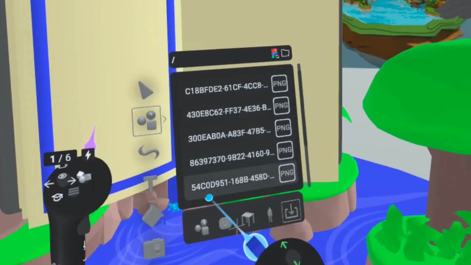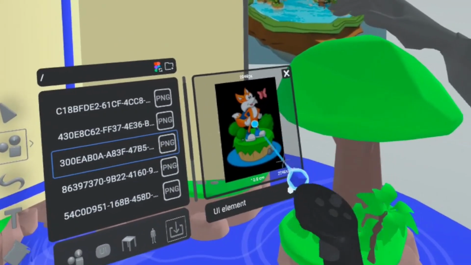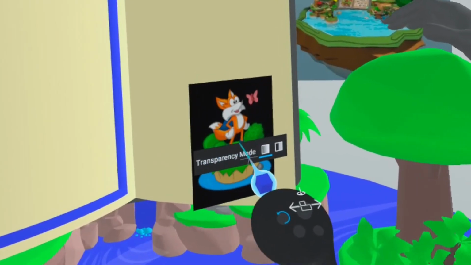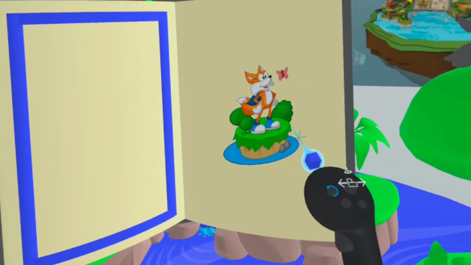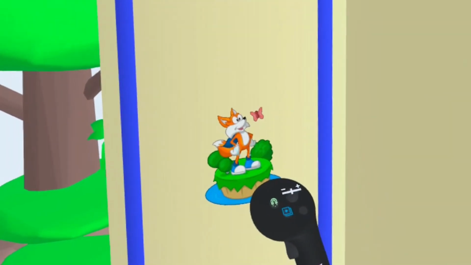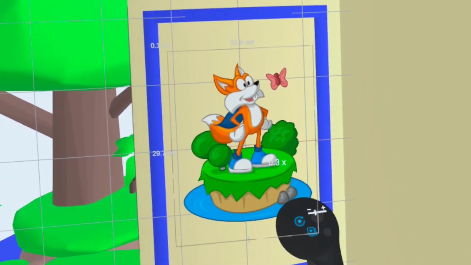And I've got all my files here. And I believe this is the one. Yeah, I'm going to use this one here. And just using my grip button, I'm going to bring that in. And then where it says transparency mode, I'm going to choose cutout. And then I've got this nice image here. Come over here. I'm going to snap that to the surface of the page and enlarge that and put that into position.